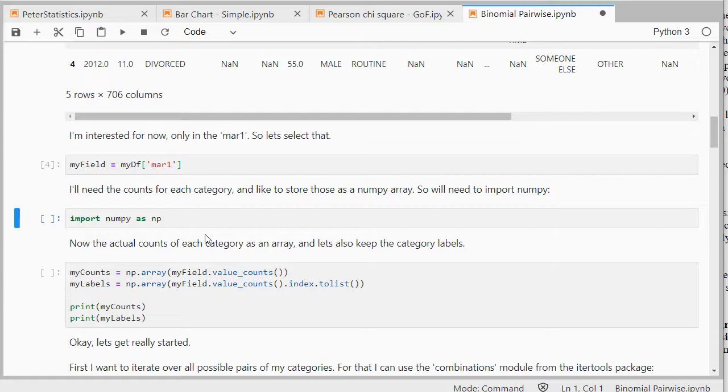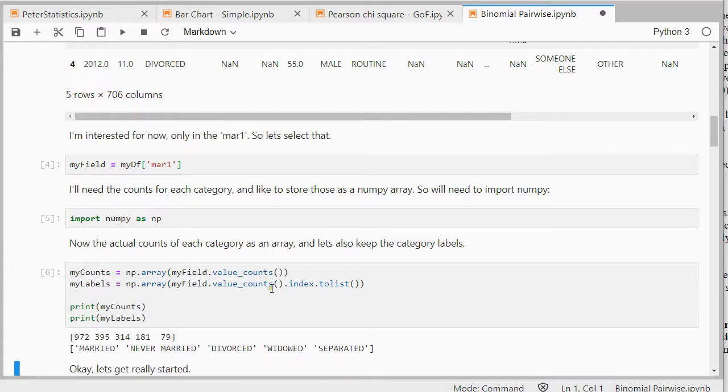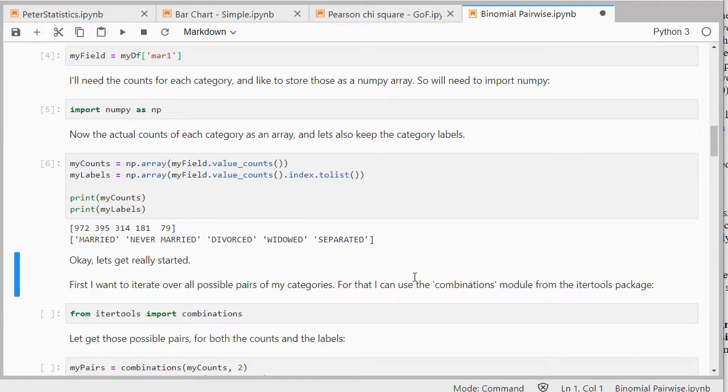I'm not sure if it's pronounced NumPy or NumPy, but I think it's NumPy. I'm going to import it as np so that I can simply use np. I'll use np.array on the field's counts. The counts will then simply be the categories' frequencies, and their indexes I want to be stored also as an array with the separate categories. Now we can really get started.